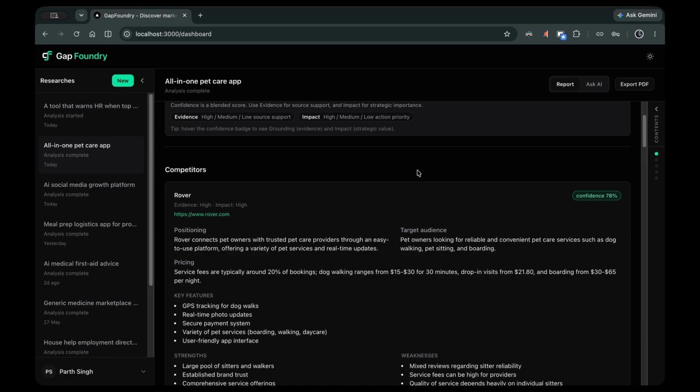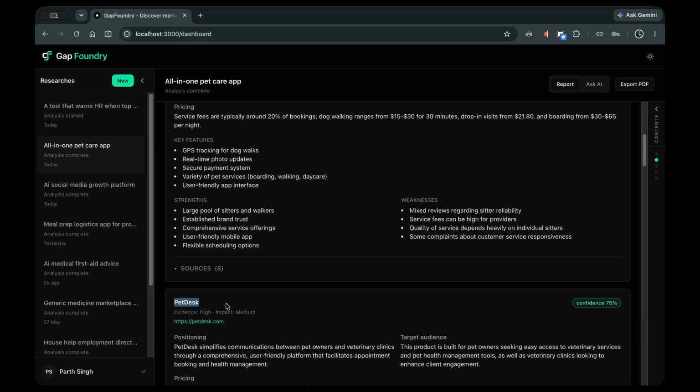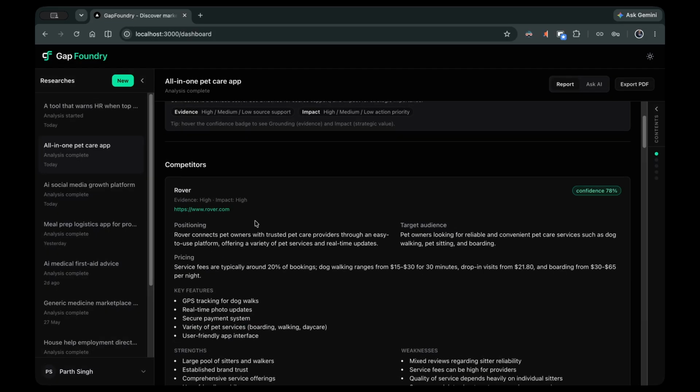Okay. So next, GapFoundry identifies all the major competitors in the market. So you can see different competitors here. One is Rover, second one is Pet Desk, and so on. Before moving on, I would also like to tell you that since the report can become quite large, the right side contents panel lets you jump instantly between sections.